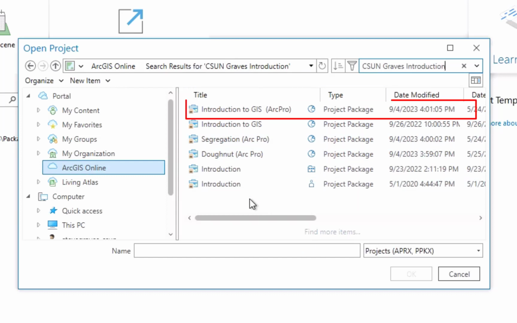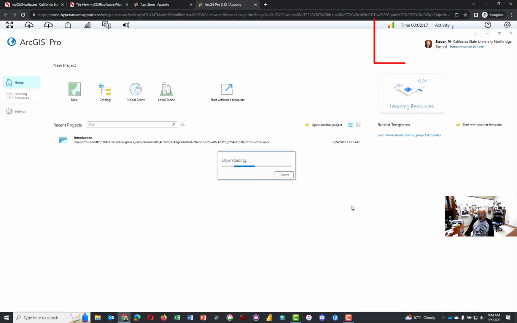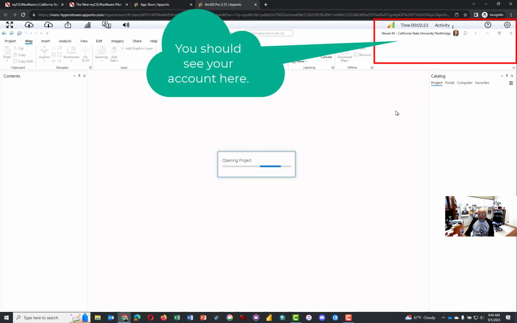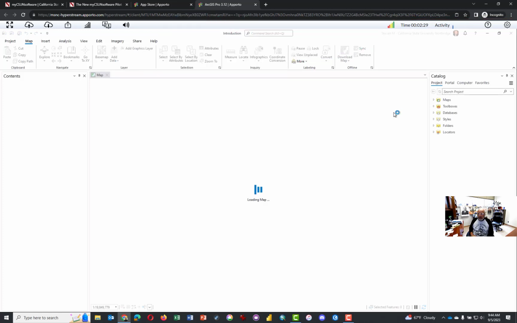And what we want in this class in 2023 is to click Introduction to ArcGIS Arc Pro. We're going to use Arc Pro, this software here, all semester. Click OK. Notice that it has logged me into my account, and in 30 seconds to 1 minute, the map project will have loaded.